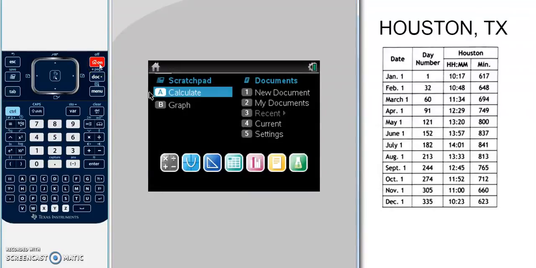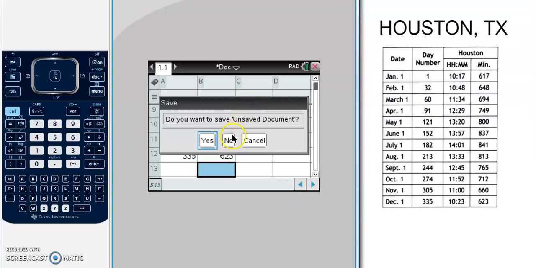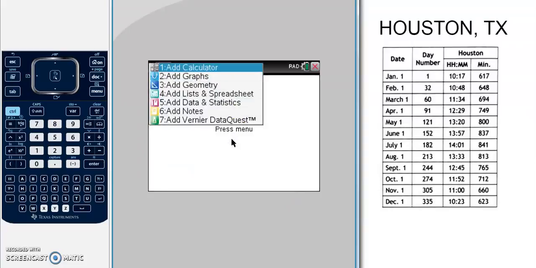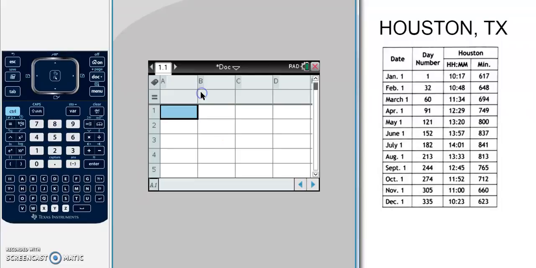So the first thing I always told y'all to do is whenever you get your calculator, you click the on button and then number 1, and then it asks you to save. Just hit no. We'll start from scratch. And we're going to put in a list in the spreadsheet, so that's option 4. We're going to use the Houston table, and the day number will go in column A. The minutes will go in column B. So I'm going to go ahead and do that, and when I come back, you'll see all those data points there.